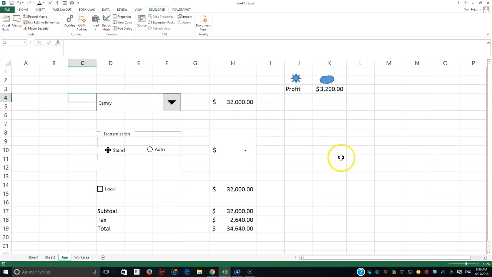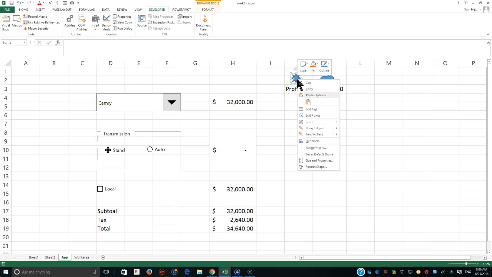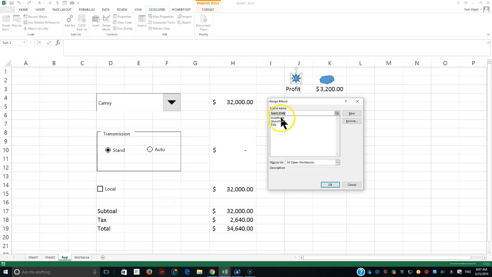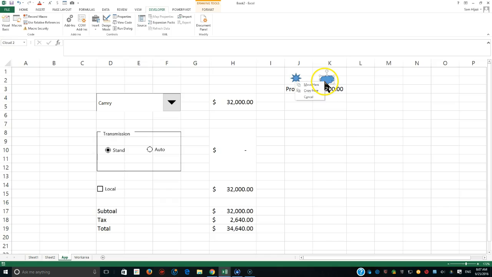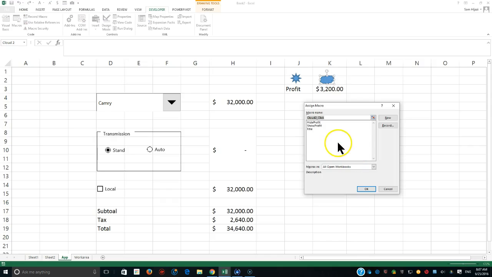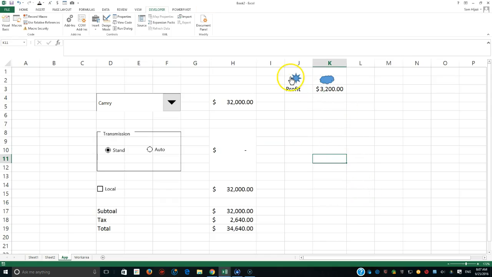So we have two macros: the hide macro and the show macro. I mean show profits and hide profits, sorry. I'm going to click on this object, right click, and say assign a macro. Now look at my macros that are recorded for this book. Remember the title from the previous video? In this case, I'm going to say hide profit. And I'm going to click on this one and assign a macro, and say show profit. And here we go.